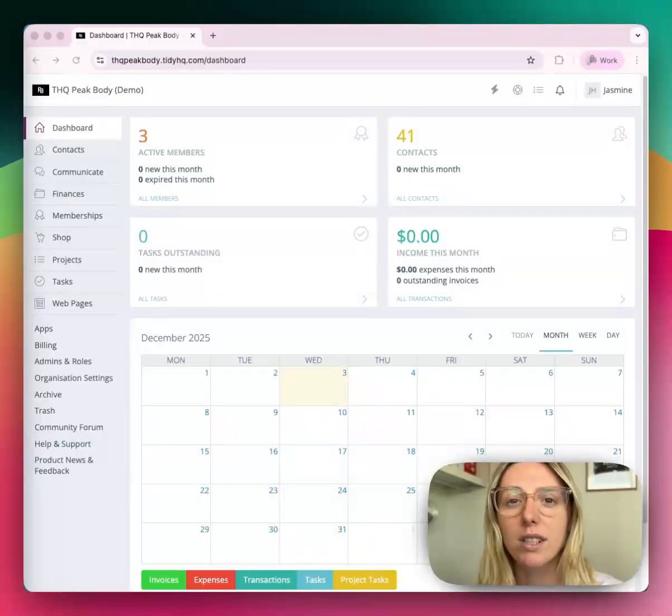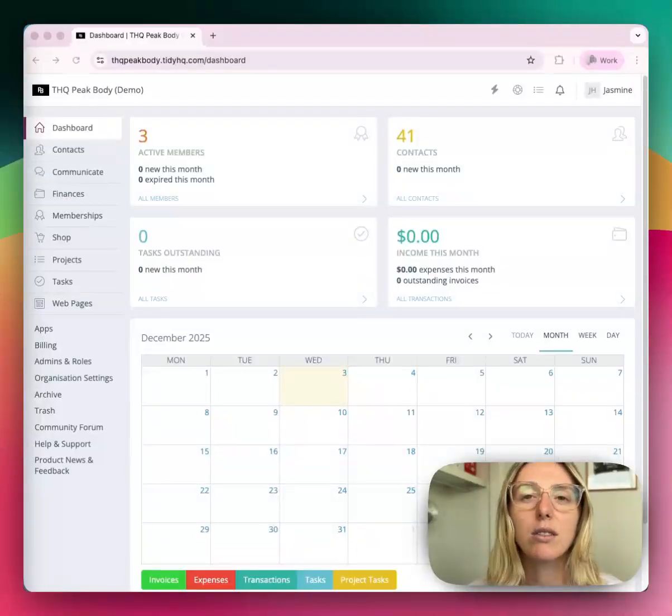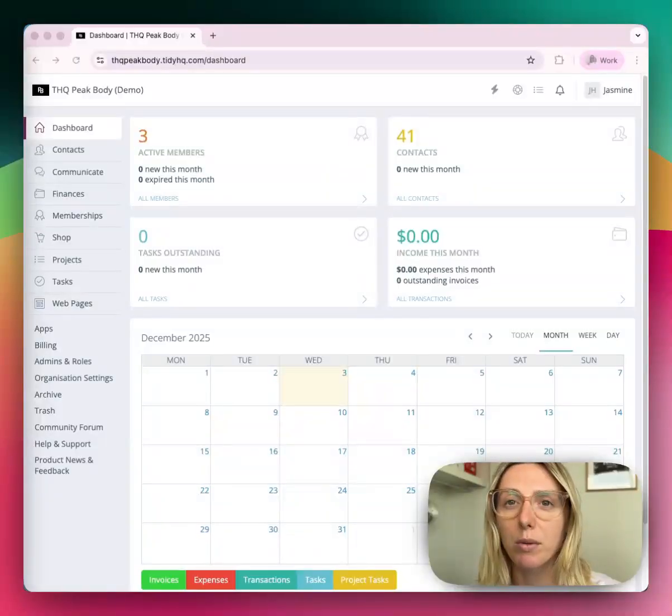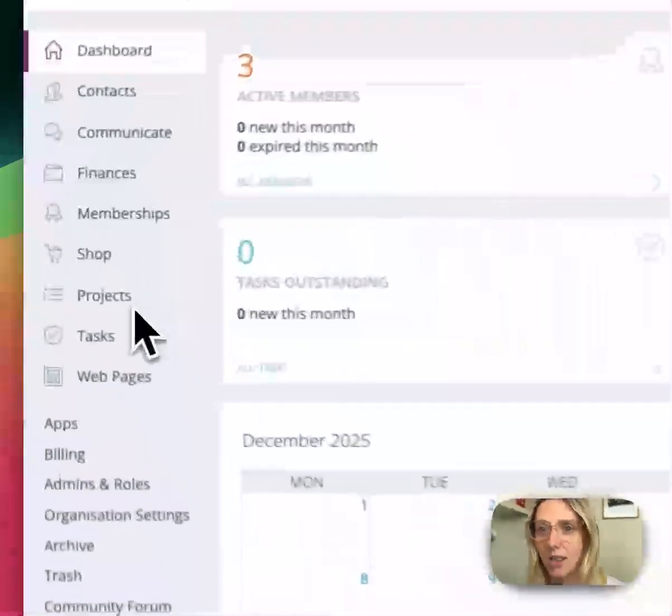So what's the difference between internal and connect projects? So think of internal as your backstage area, the stuff that you want to work on internally that the clubs don't need to see. So let's head into our projects section here.